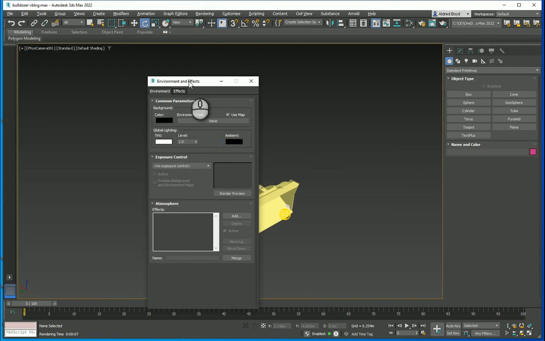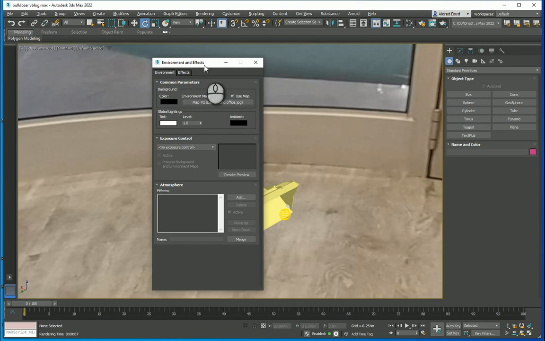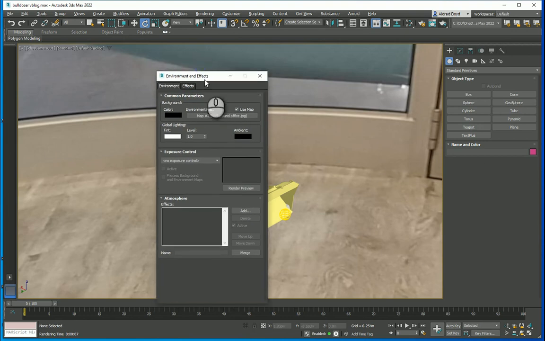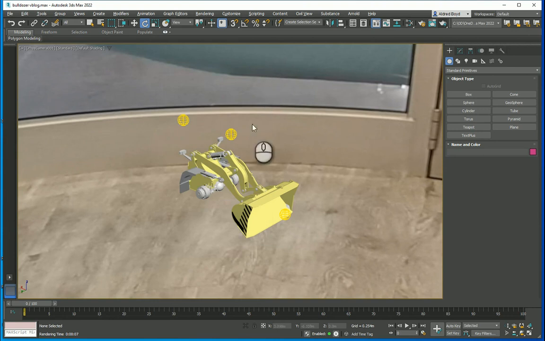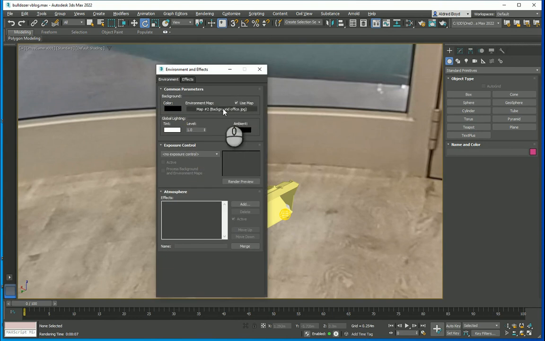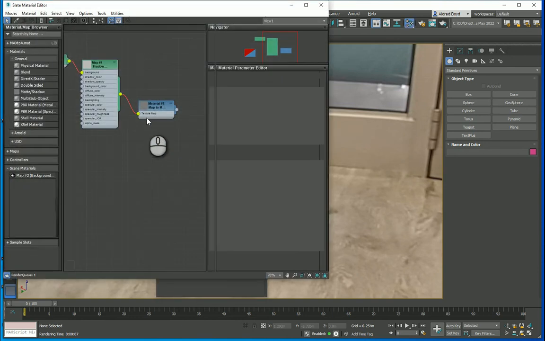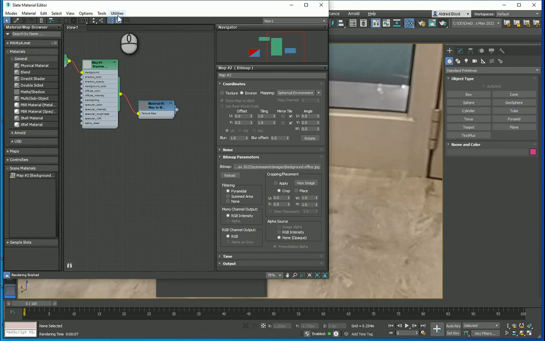Okay, so select that. Now there's the backdrop, but it looks very circular. It's not sort of straight as I'd want it to be. So let's go and change that. We just modify that in the material. To get very quickly to that, right click on the map number 2 and I go edit in SME, which stands for Slate Material Editor.